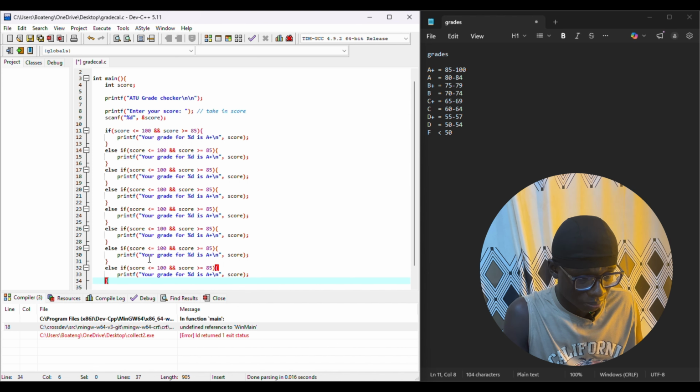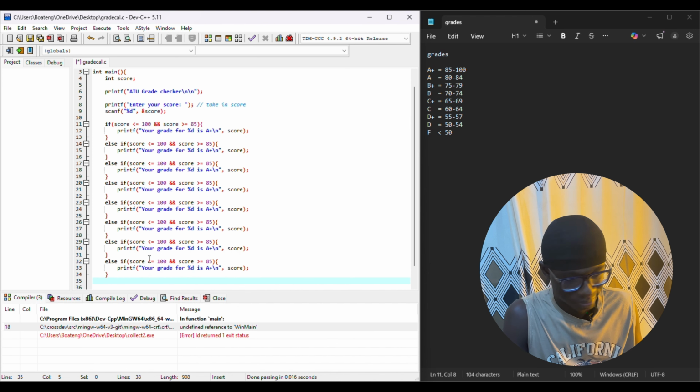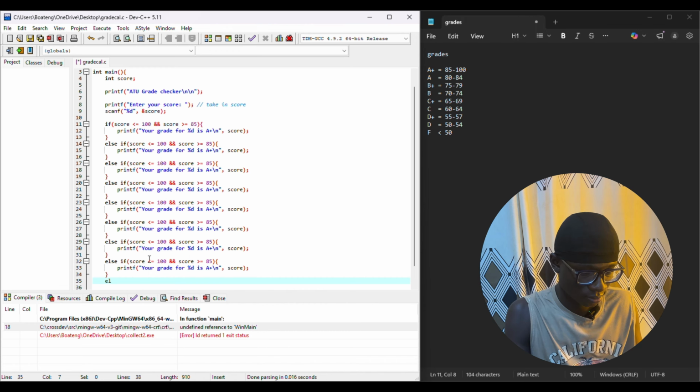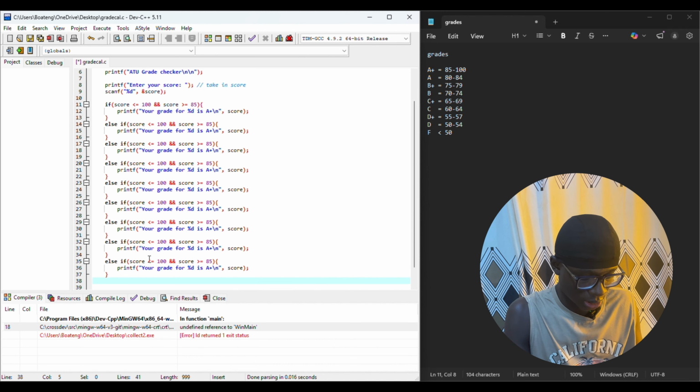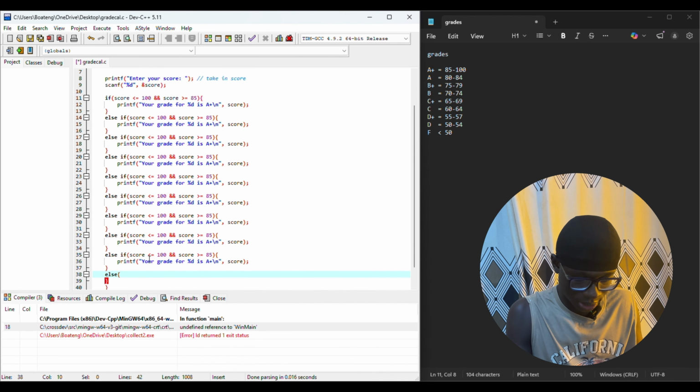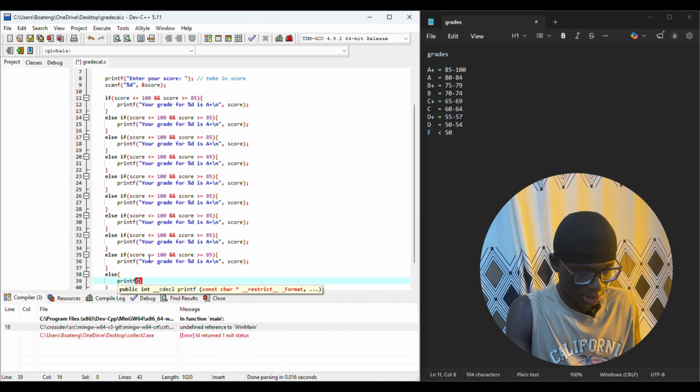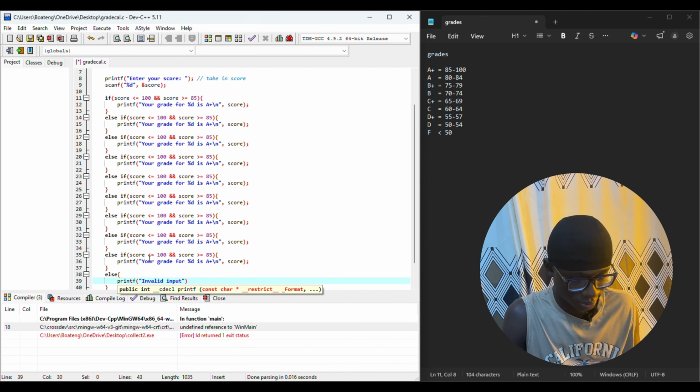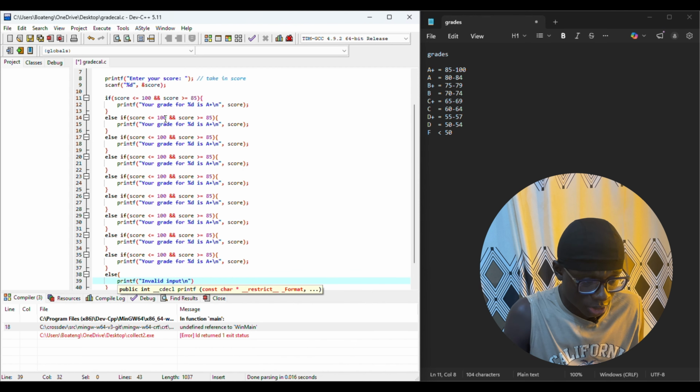Ideally the last one is supposed to be just numbers. Else, Control V. And the last one will be the else where you print out an invalid score. Invalid input. Pretty simple. Then we make some changes in it above.